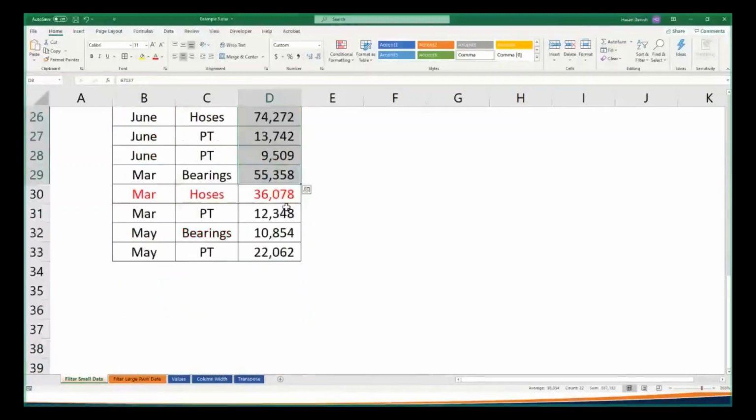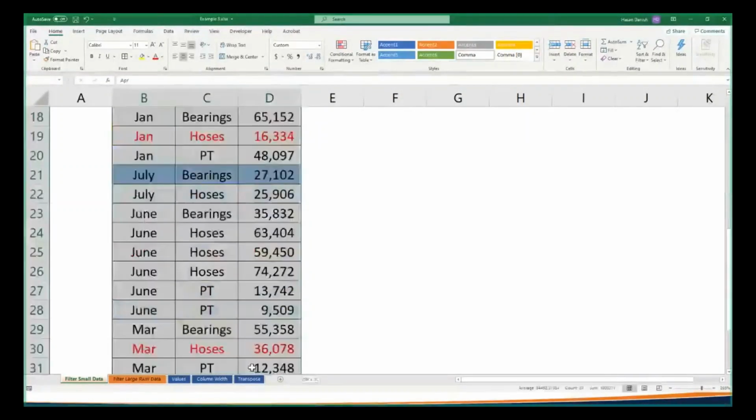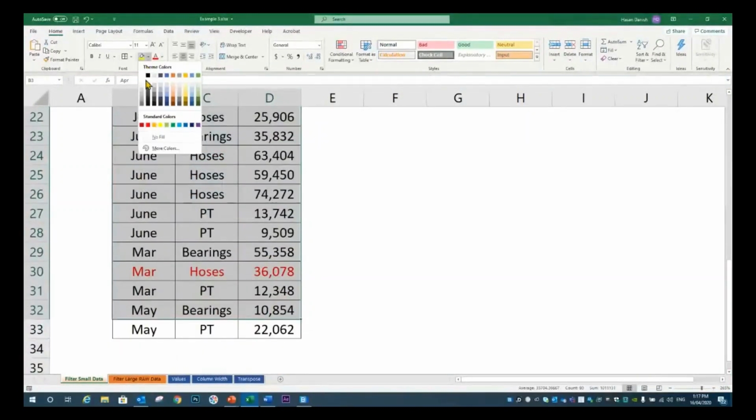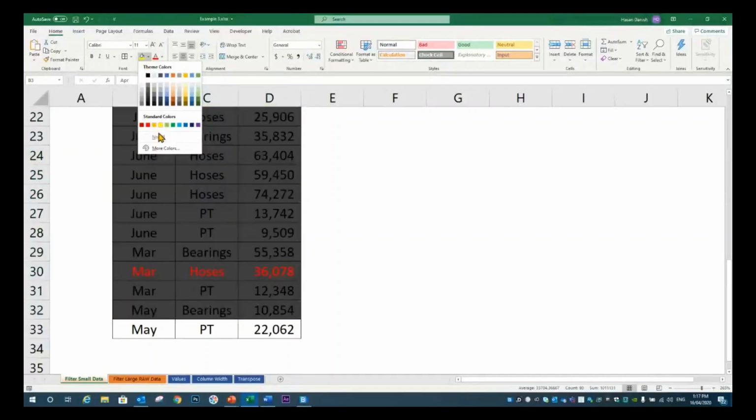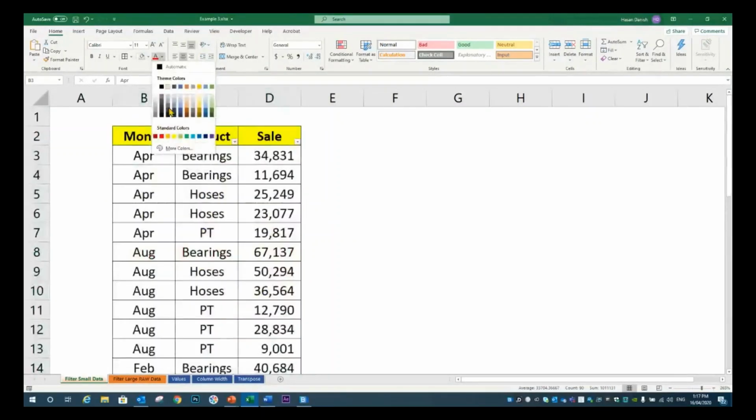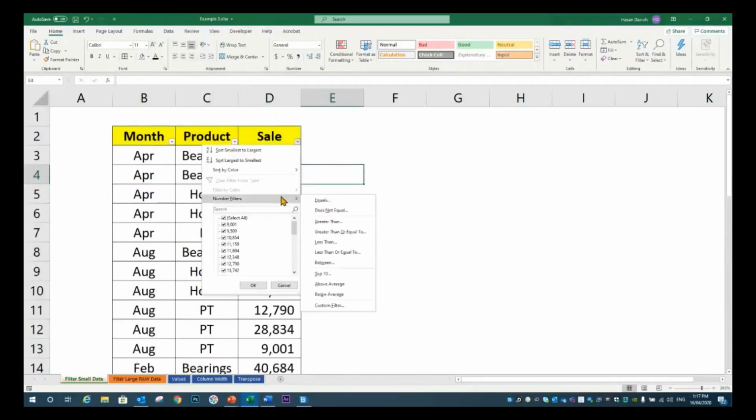Let me just remove the colors because they're distracting me. I'm very easily distracted. No fill and automatic. So there's no color now. Awesome. So now let's try another one.